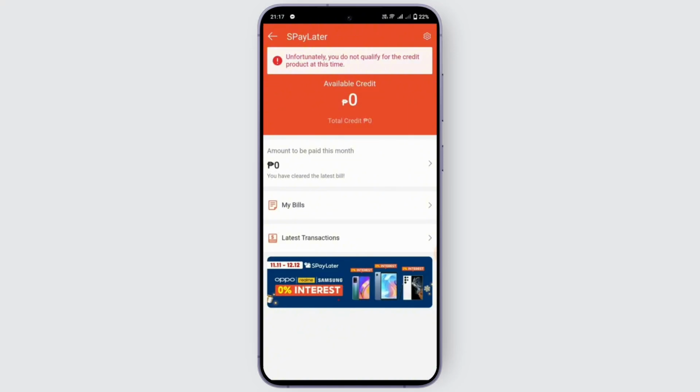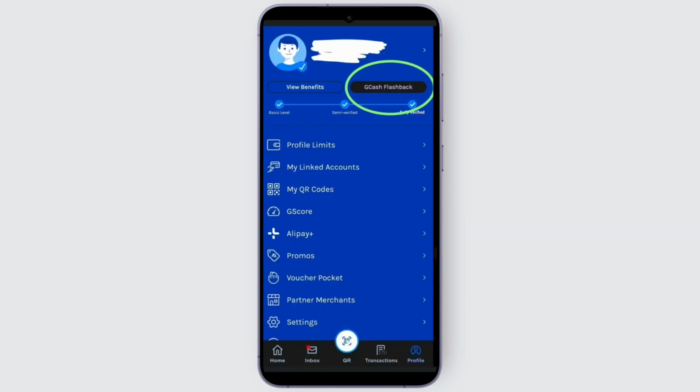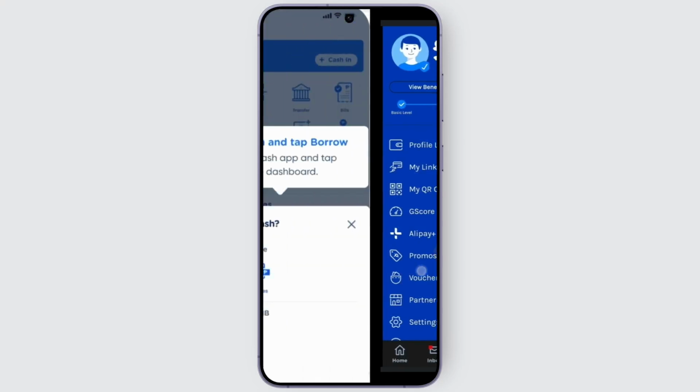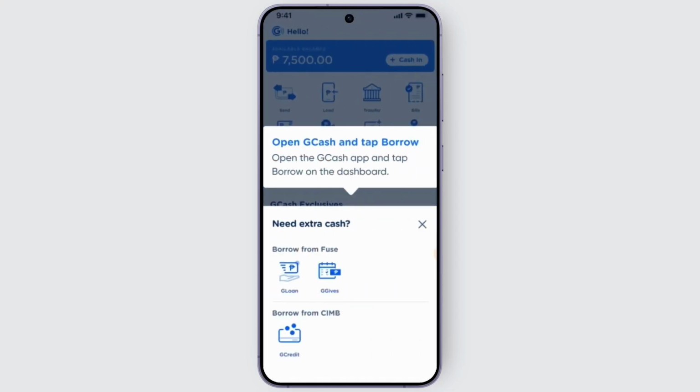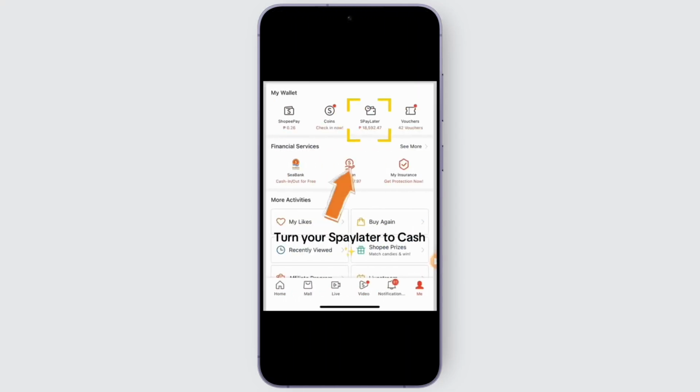So let's start with the process on how we can convert SPayLater to GCash. The first thing first, you need to ensure that your SPayLater balance is properly integrated with GCash, which usually happens when you sign up your SPayLater using GCash. When you go to the G credit section, just tap on it and you'll get to SPayLater, where you can use the credit amount, where you can use the amount to convert it into GCash.